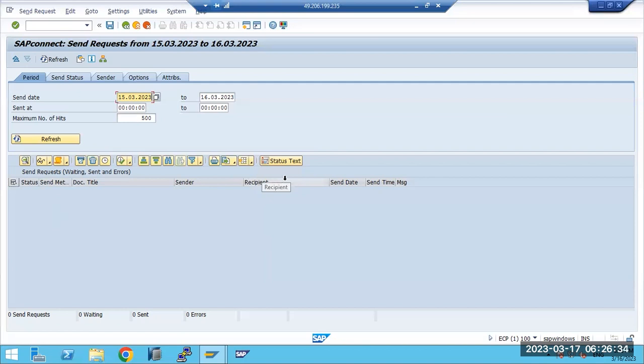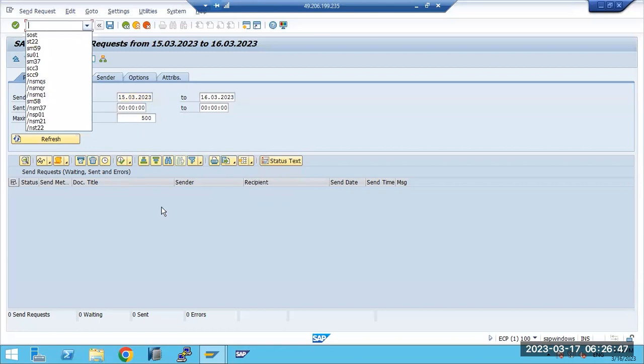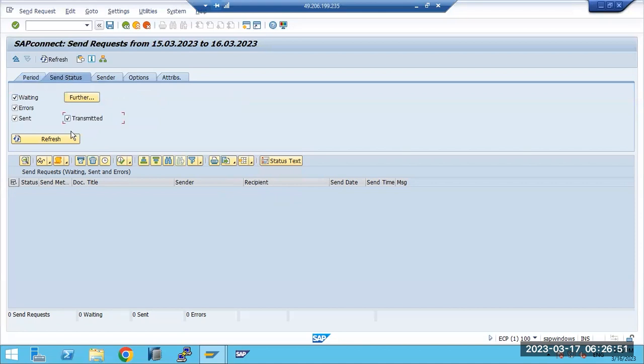Same as here also, it will send it to their company email IDs, the recipients and everything. They'll send it to the company. Where to monitor it? In SOST, we can monitor all the requests and everything. We can monitor it.